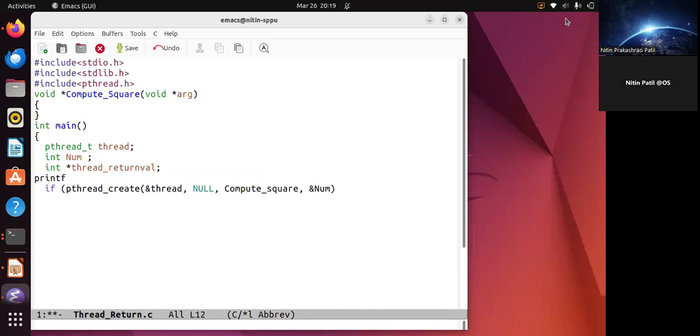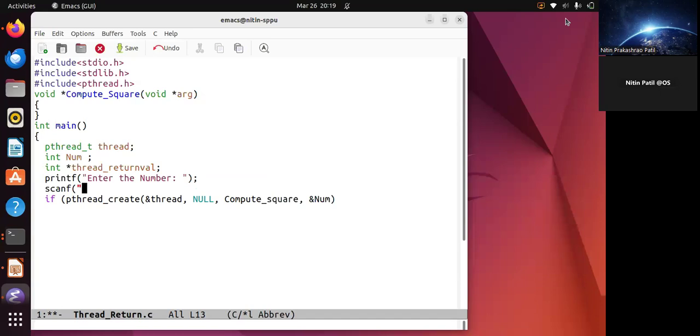Now here we will scan the number: printf, "Enter the number: ", scanf %d ampersand num. And as an argument we are passing it to this pthread_create. If this is not equal to 0, then as usual we will print the error, "pthread_create failed", and then exit 1.